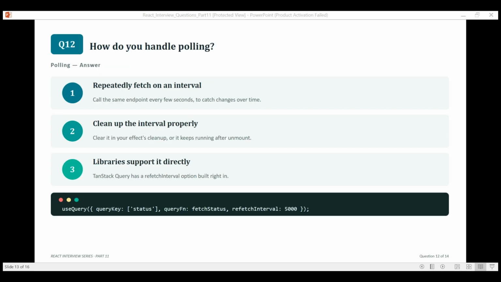How do you handle polling? Polling means repeatedly fetching the same endpoint on a set interval to catch changes over time. If you are doing it manually, make sure to clear that interval in your effect's cleanup. Most data fetching libraries have polling built in directly as a simple option.